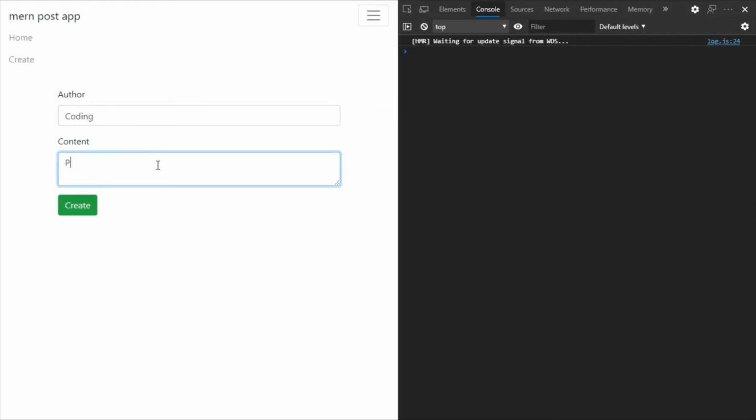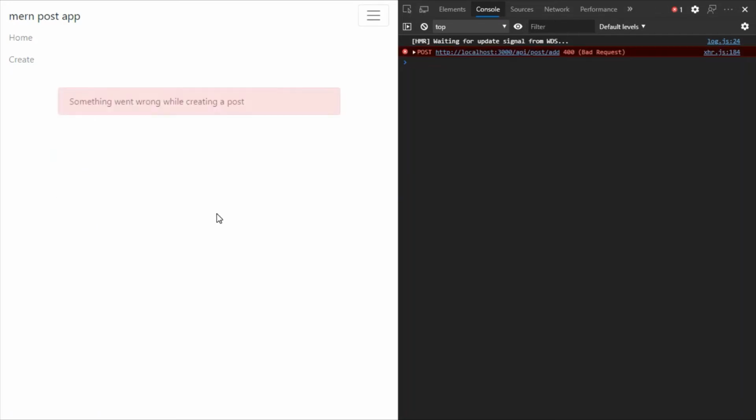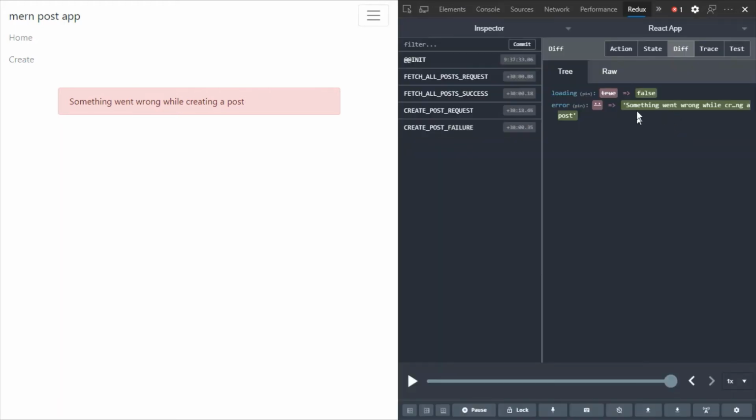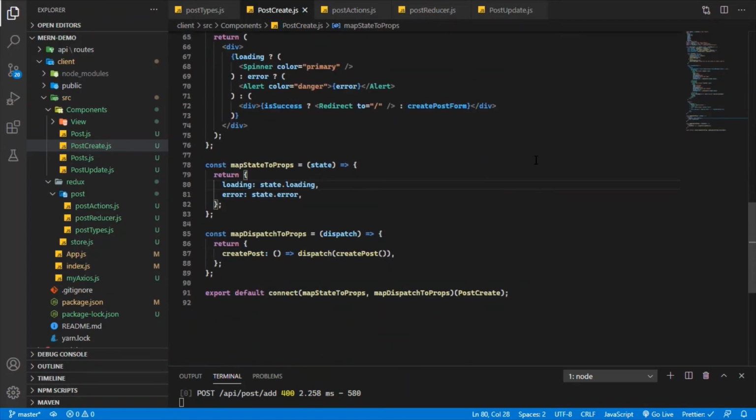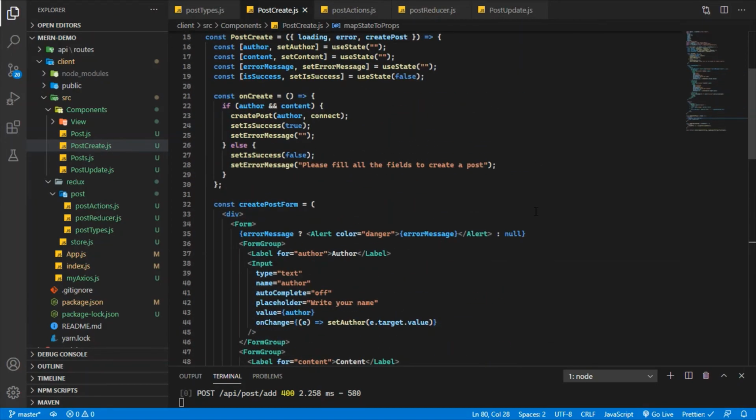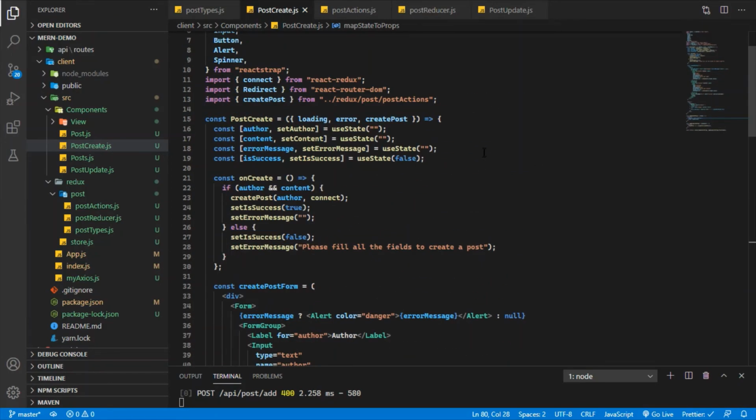Coding and below. So guys, I am seeing a error. Let's check our redux. Yeah guys, I am seeing a error. Let's go to our project. So guys, we are inside our project, and now I see what is wrong here.